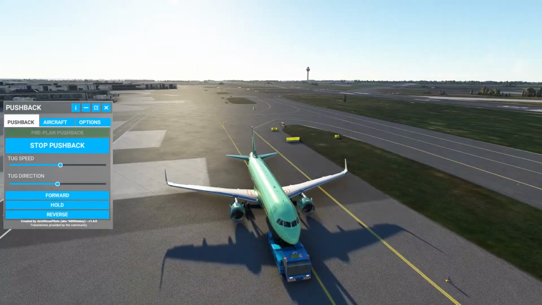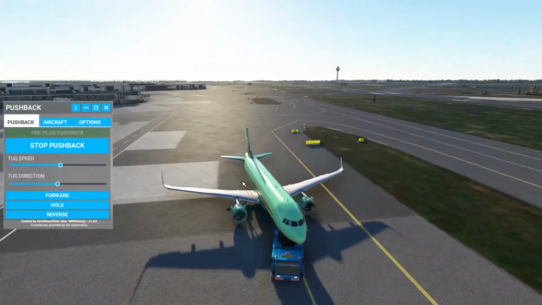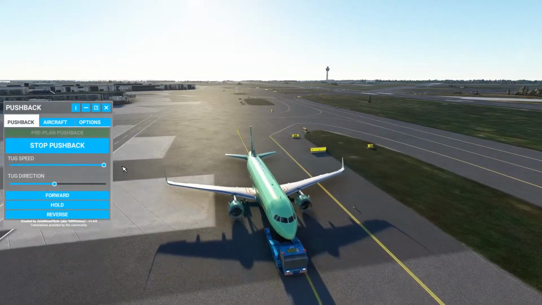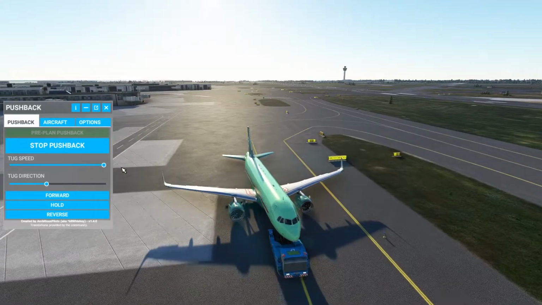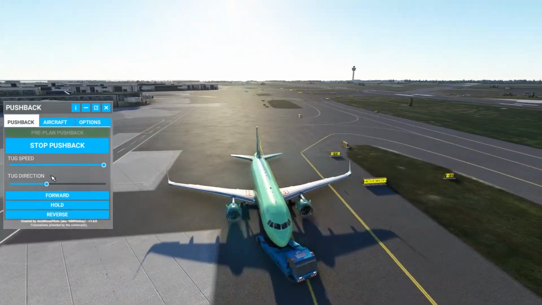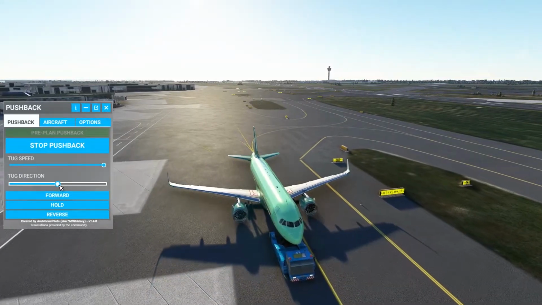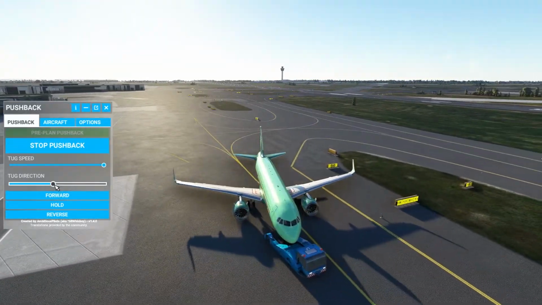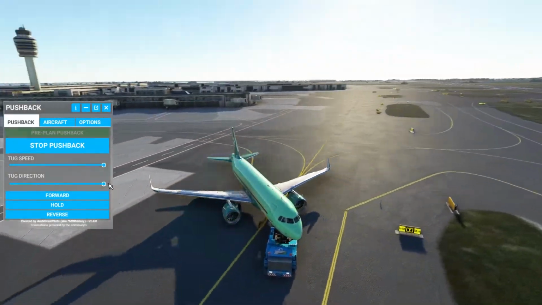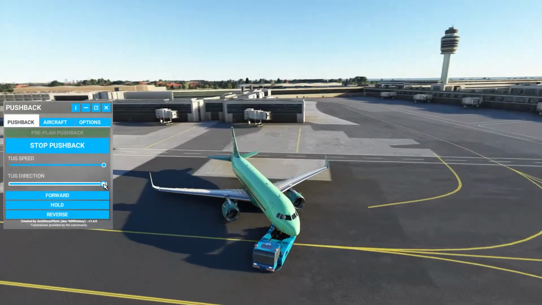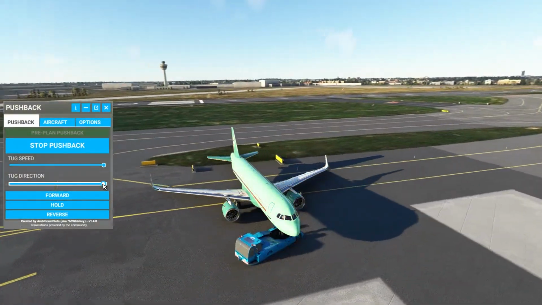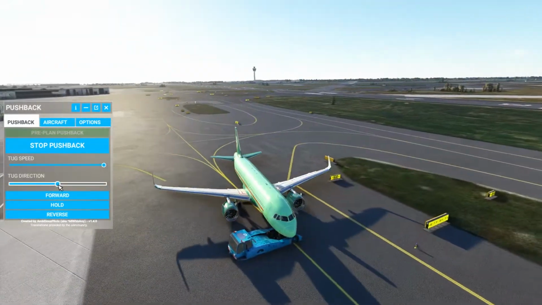Okay, so we are kinda in the yellow line. And tug speed, we can go sufficiently fast. And as I move the rudder, this bar right here moves as well. But instead of using the rudder, we can also use the slider. As you can see, I am moving with my mouse. And this is just so nice.